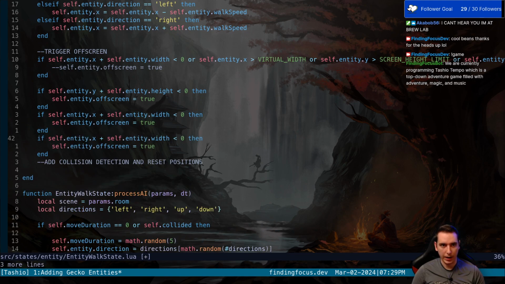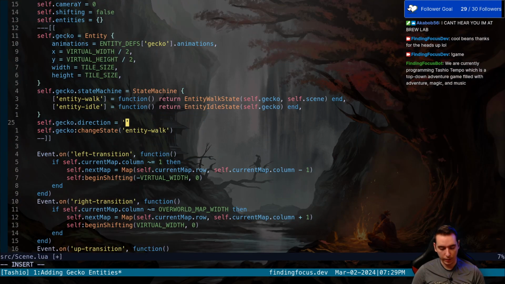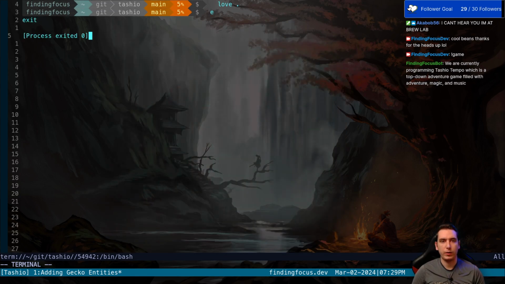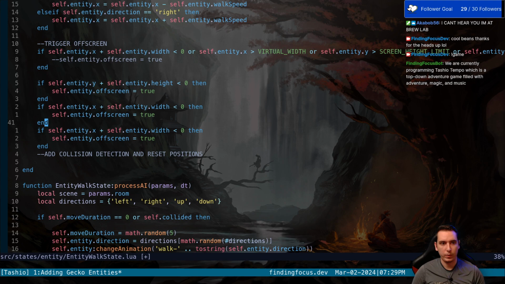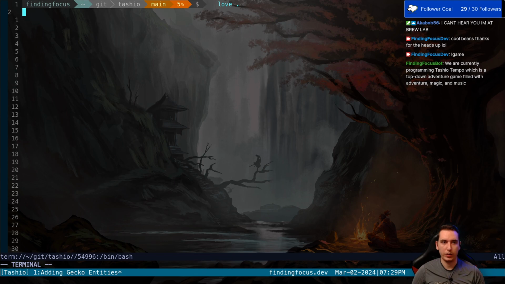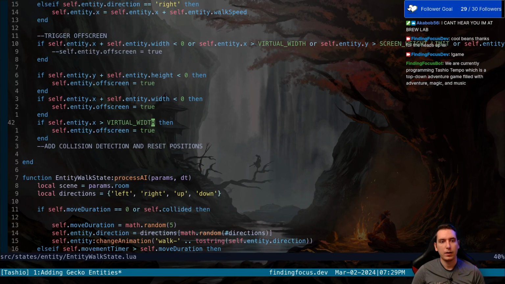Let's try right, and let's get in our scene. We'll go walk right here. And we're going there. He's going right. Now let's make sure we've got right configured for off-screen, which would be the left side of us would have to be greater than the virtual width. Then off-screen is true. We're looking for that. Yep, it becomes true, so that's good.